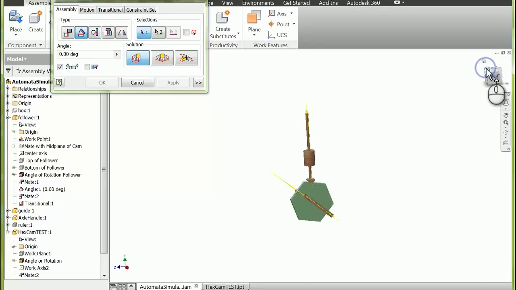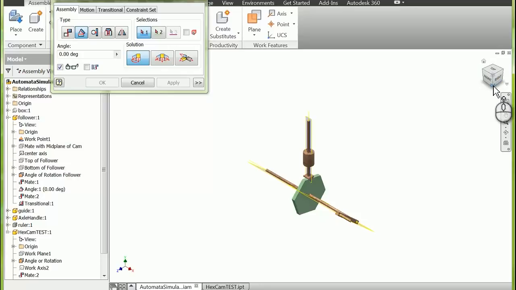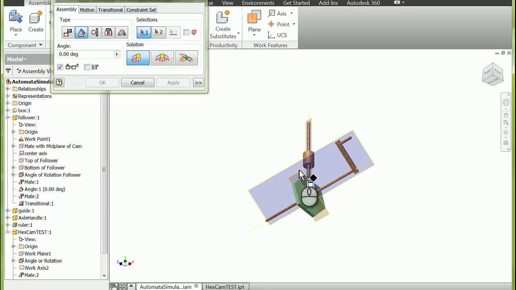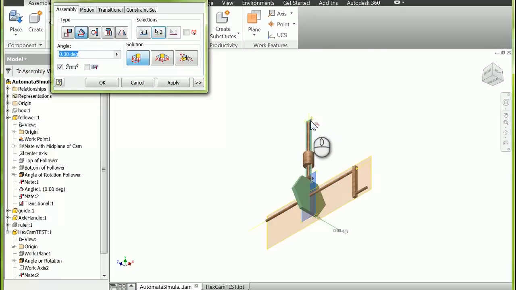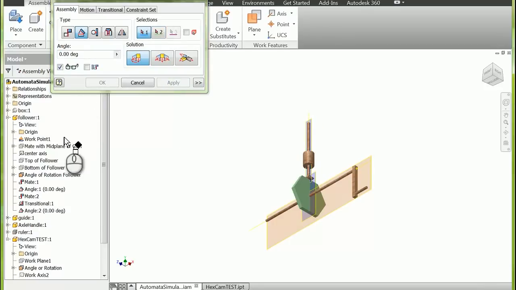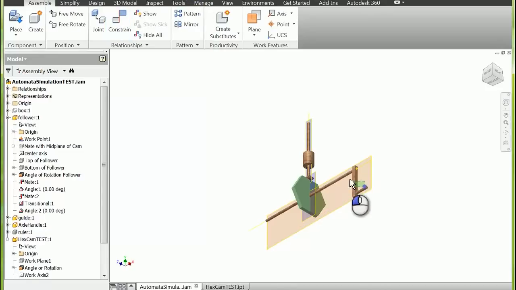And then click on the work plane on the cam and the work plane on the follower and choose Apply. You'll notice in the browser that this last angle constraint is now 0 degrees. It defaults to 0. You'll no longer be able to rotate, let's get out of this dialog box, you'll no longer be able to rotate the axle and handle or the cam because that angle is now forced to 0.